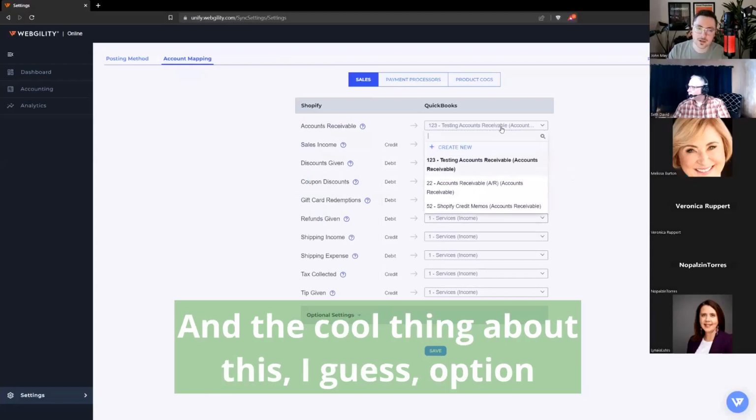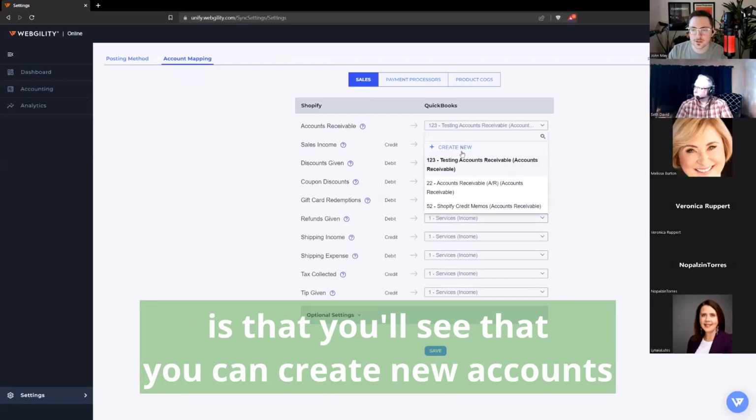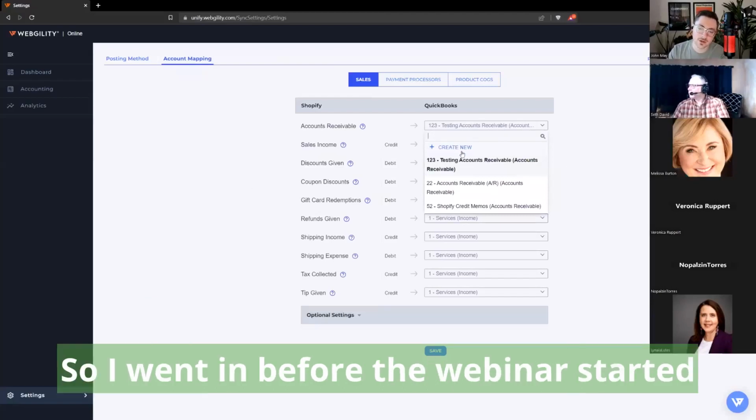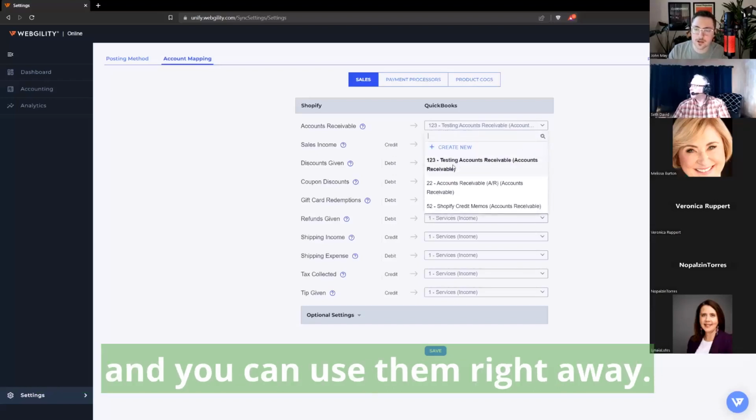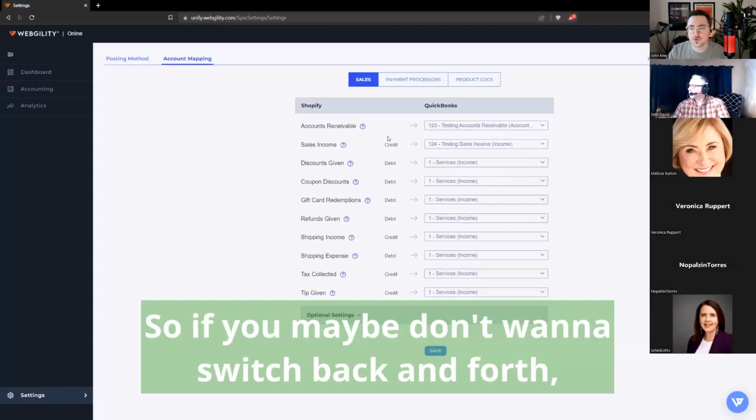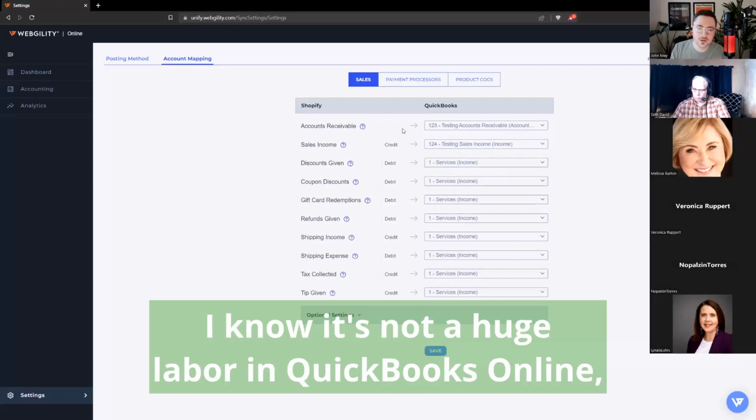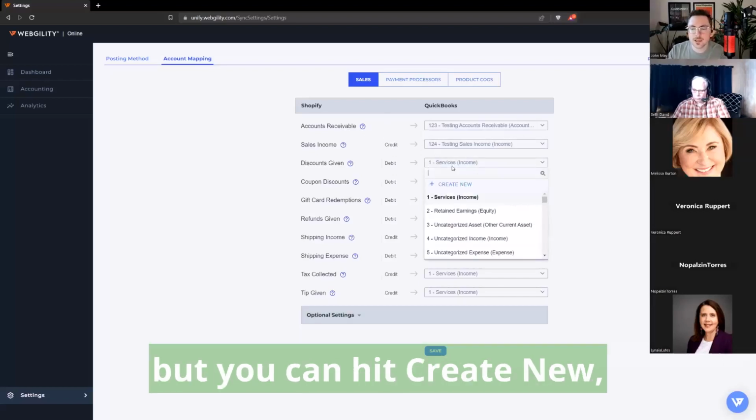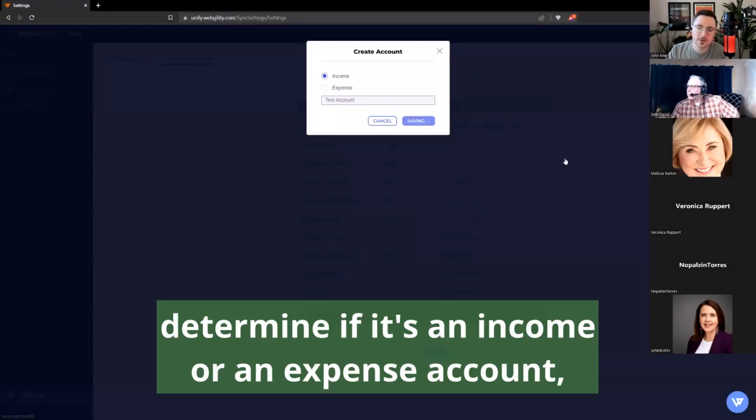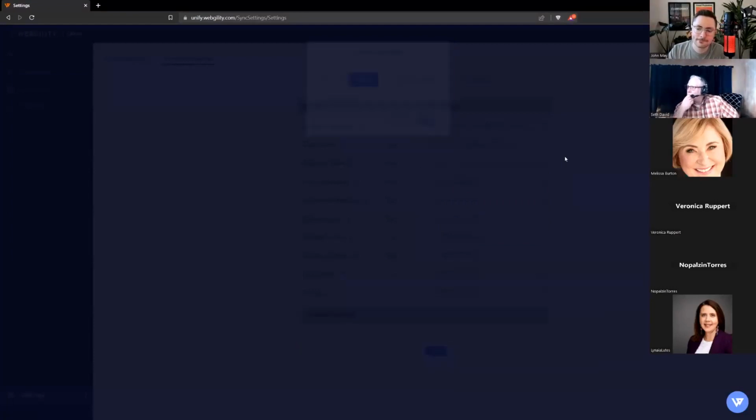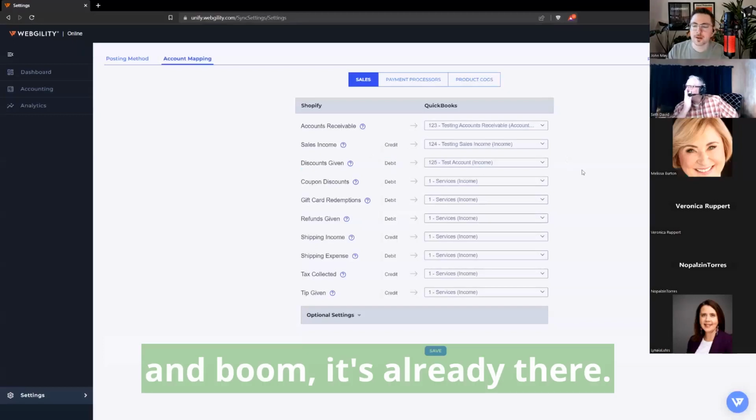And the cool thing about this option is that you can create new accounts directly from this area. I went in before the webinar started and created a couple of testing accounts just so I could show you that they're created in the QuickBooks Online account and you can use them right away. If you don't want to switch back and forth, I know it's not a huge labor in QuickBooks Online, but you can hit create new, determine if it's an income or an expense account, hit OK, and boom, it's already there.